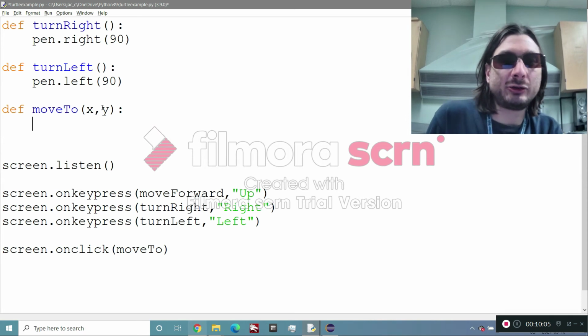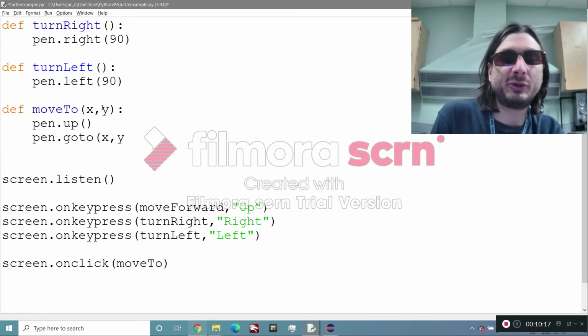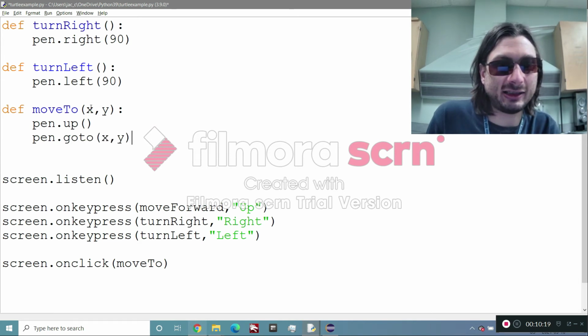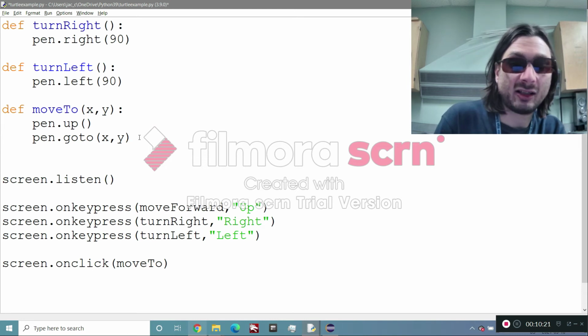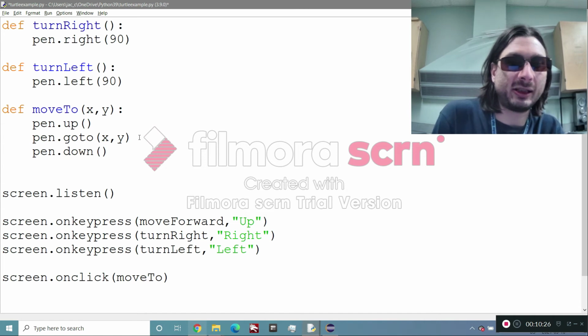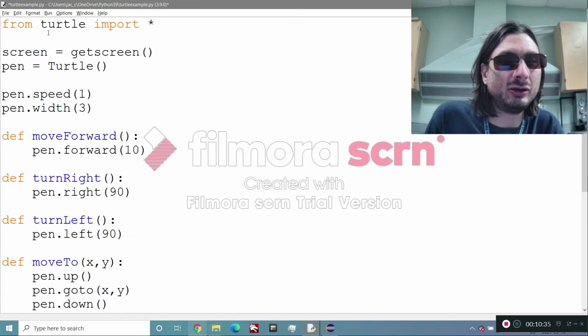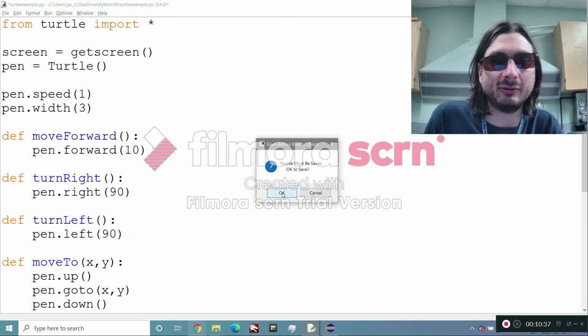And we don't want to draw a line as it's moving, so what we're going to do is lift our pen up, and then go to the position passed to us as the position of the mouse, and then lower our pen again so that we can keep on drawing. And so this should now allow us to click on the screen and have the pen or turtle move to that position.